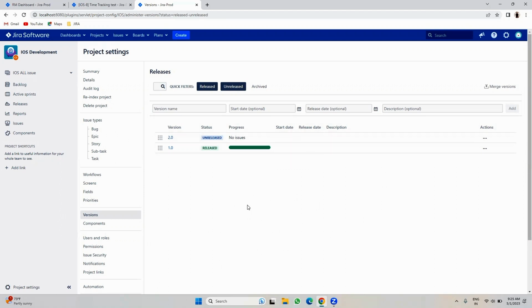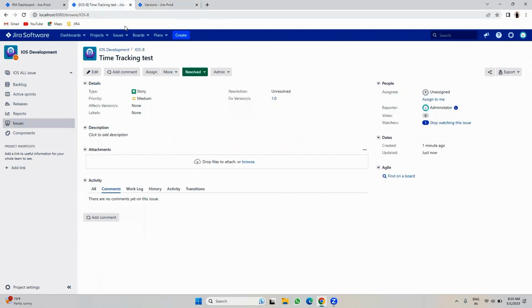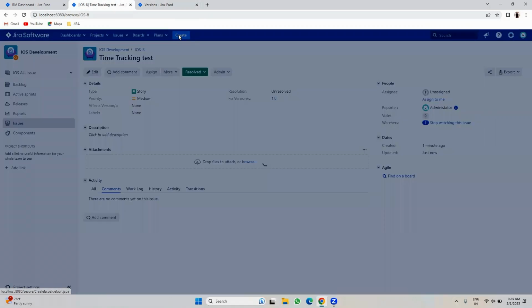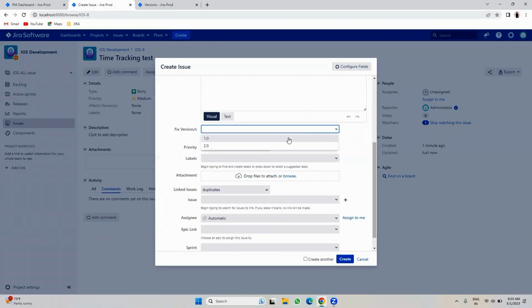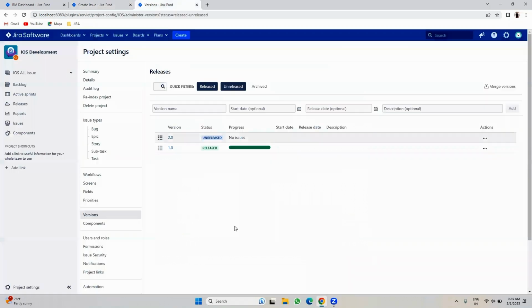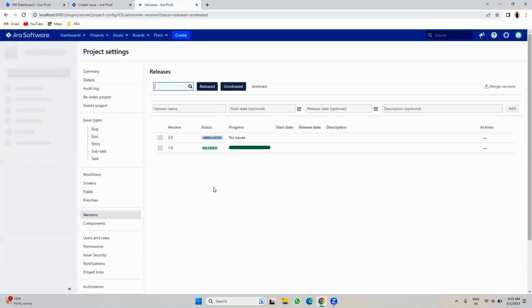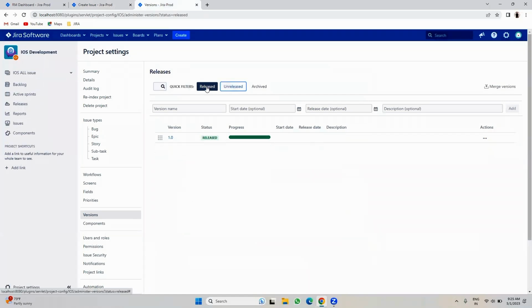Suppose I click on the Create button, and if I go to this Fix Version field and click on it, 1.1 I can still see and select here. 1.1 is released, but why am I able to select that 1.0? 1.0 is a released one only, but still why am I able to select it? Yes, released and unreleased we can still select. Only the archived one we cannot select.